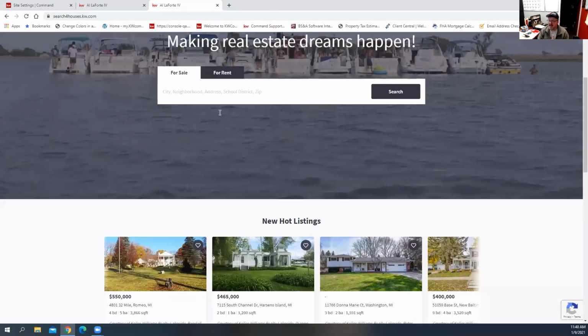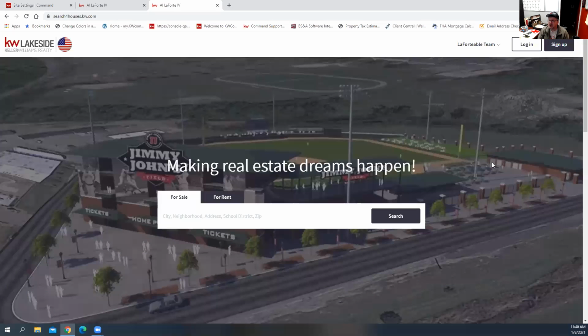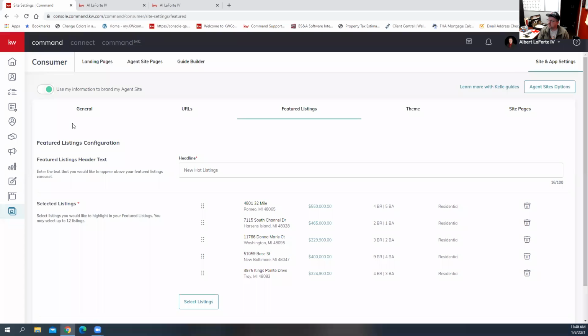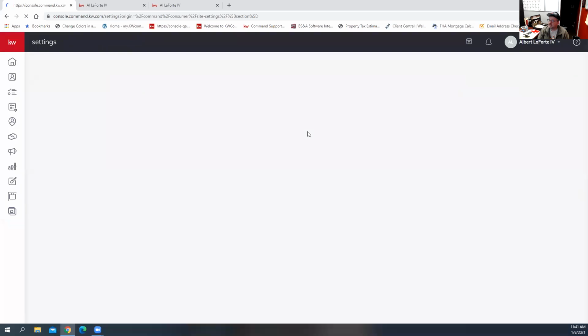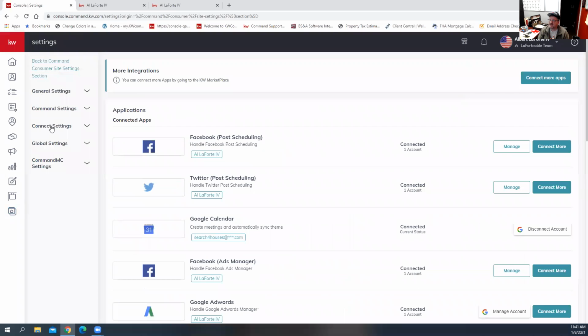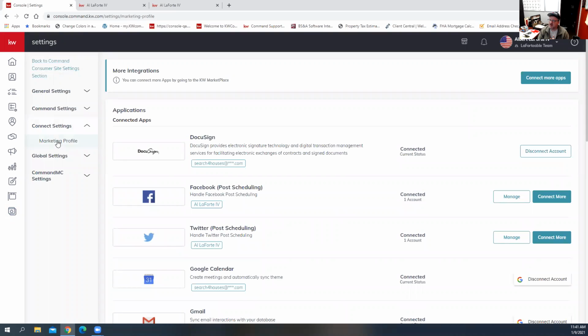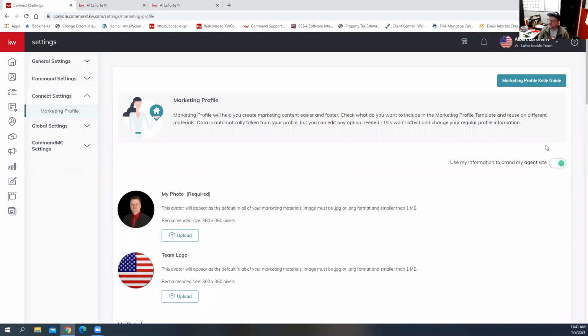If it does not show up as your site, most likely the issue is you have to get back into your settings. You have to get back into your Connect settings and check the marketing profile to make sure that this is toggled to the right. This is like 99% of the problems when it doesn't show up.